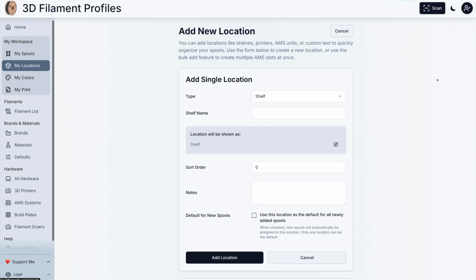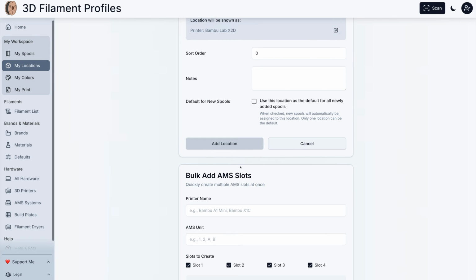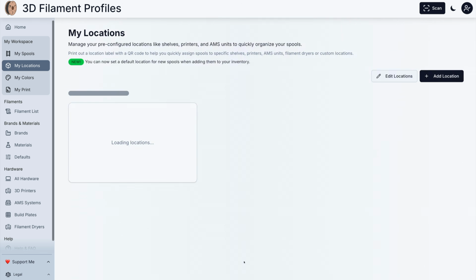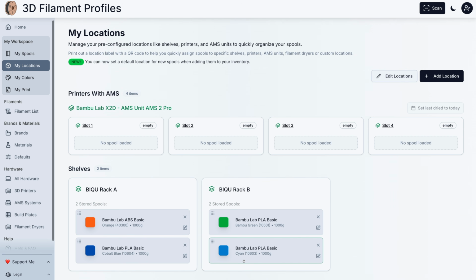And within the system as well, if you do have an AMS, for example, you can automatically create 4 different slots, 4 different locations within the system that are all connected to one AMS. I hope you're following along. I hope I am making this as clear as possible.